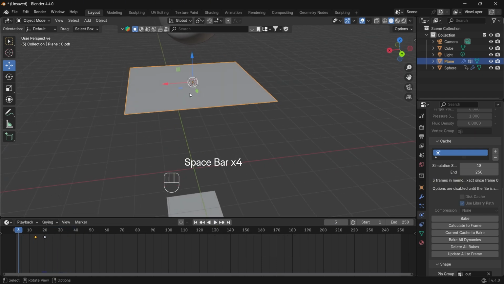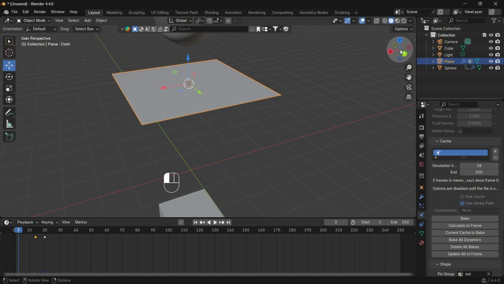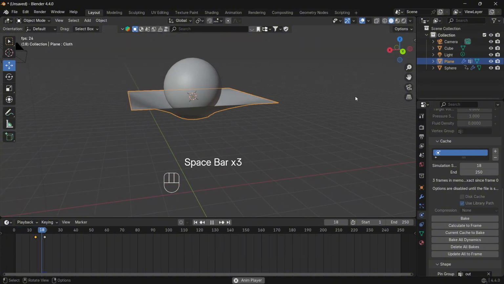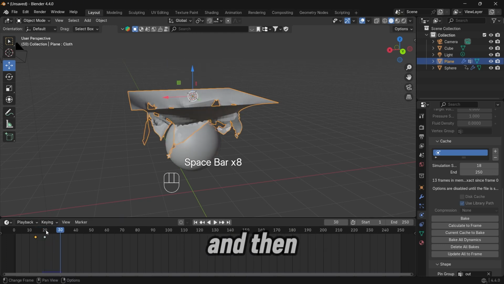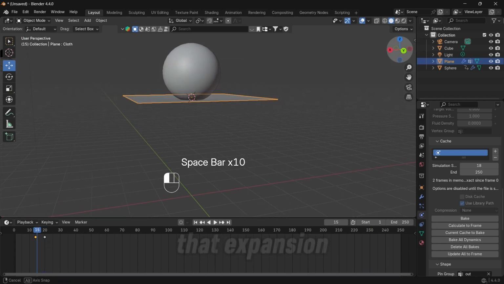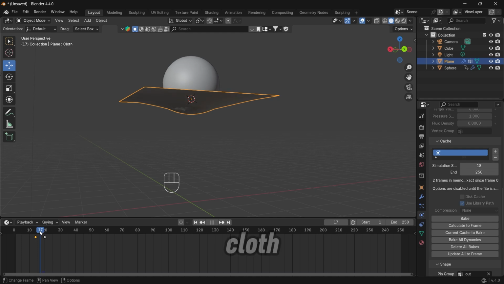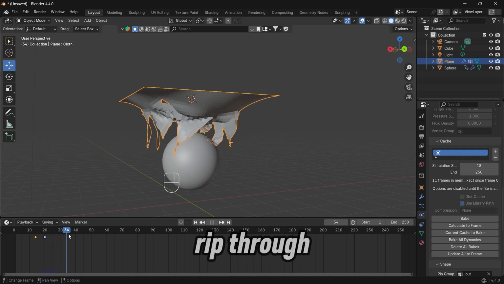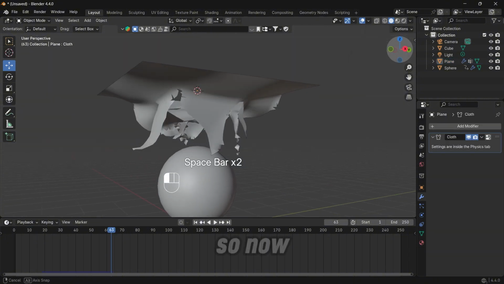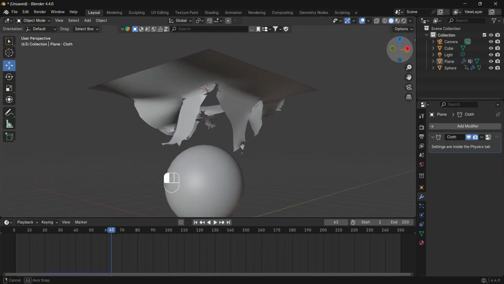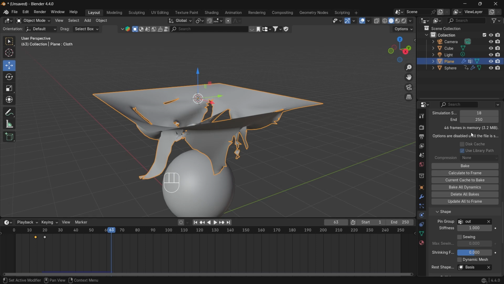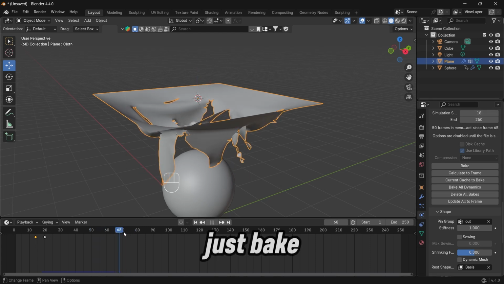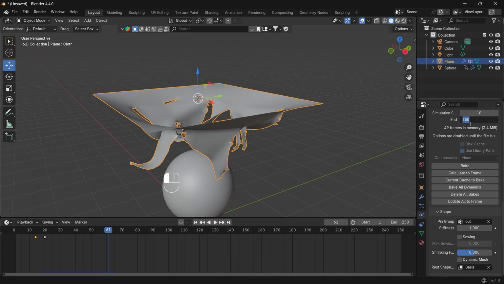So you see it stays in the normal position, then displaces when the ball touches the cloth and then tears through. So we can have that expansion of the cloth for a rip through. So now that you have that, you can go ahead and bake your simulation. So let's just bake to frame 70. Bake all dynamics.